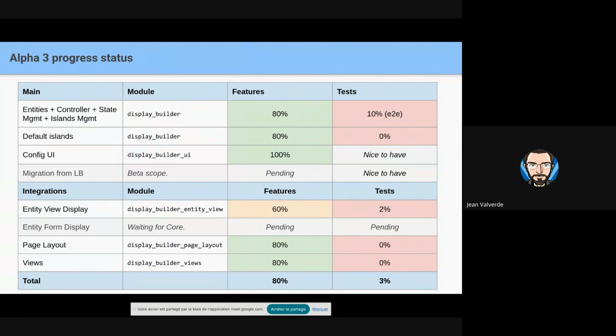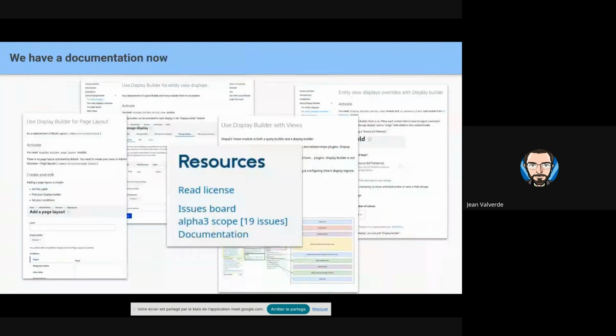So that's it. On the feature side, we still have, just for entity view display, an annoying bug with Ajax, a mix between Ajax, Drupal Ajax API and HTMX, which is a bit annoying, but when it's fixed, we will go very forward.